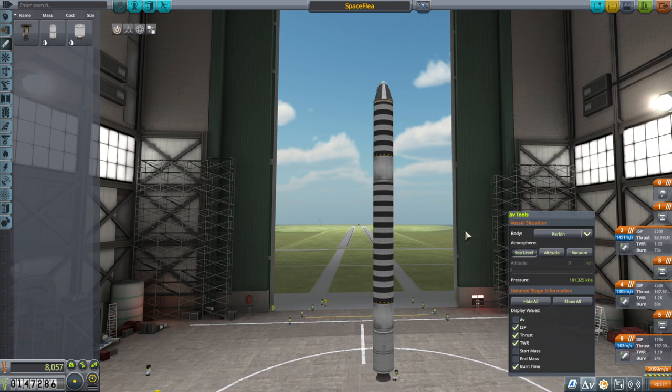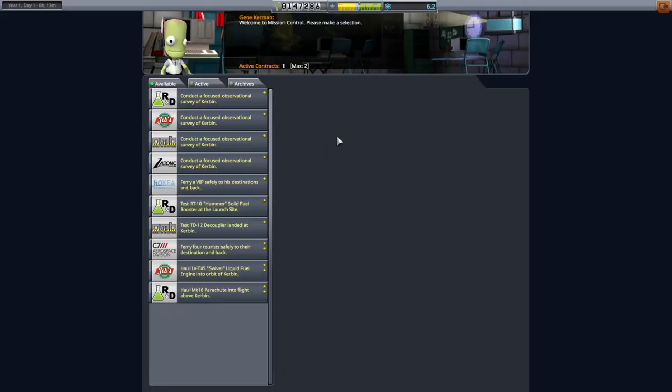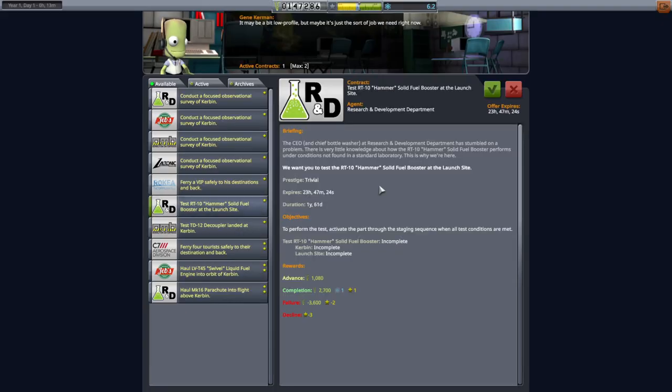Okay, I think that'll be fine. Space hammer. Or hammer without the violence. Anyway, let's get the hammer contract. I think we can do that, assuming I understand the contract properly.